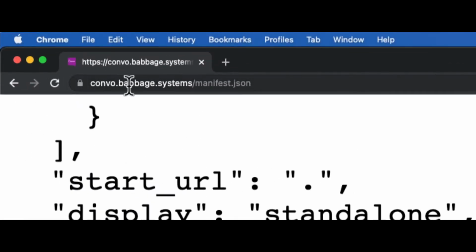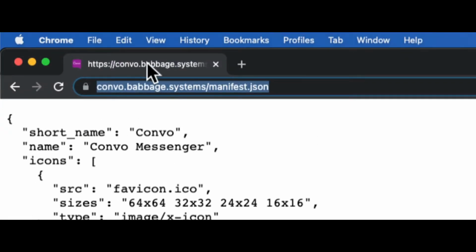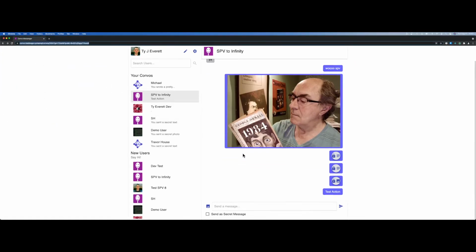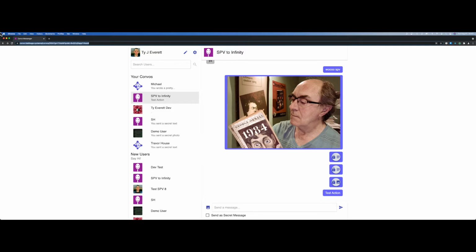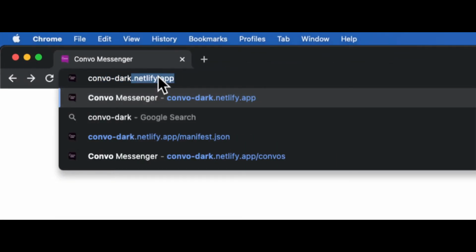So now I'm going to show just one more example to make it more clear. So if I go back to Convo Messenger, I'll go back here, right? And this is one application, right? But if I go to Convo Dark, which is actually a competing messaging application, right?